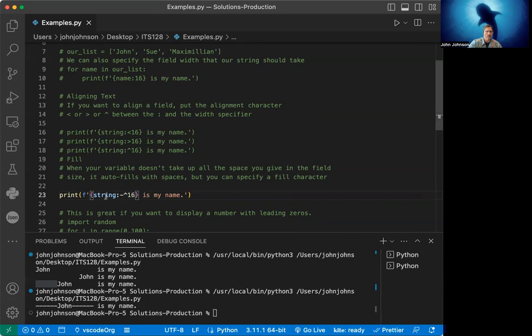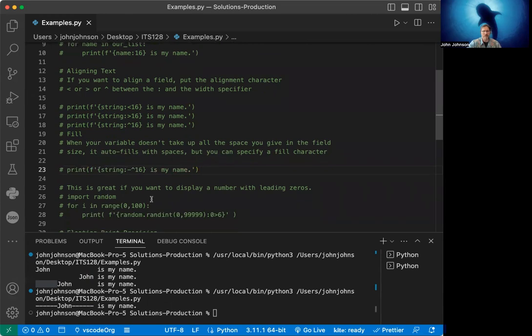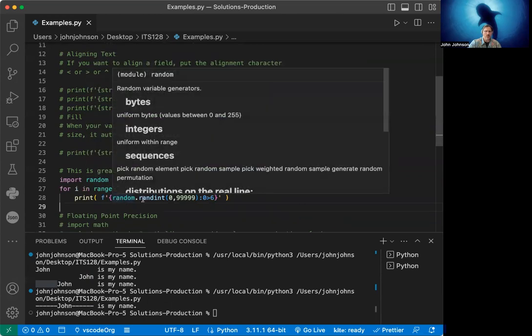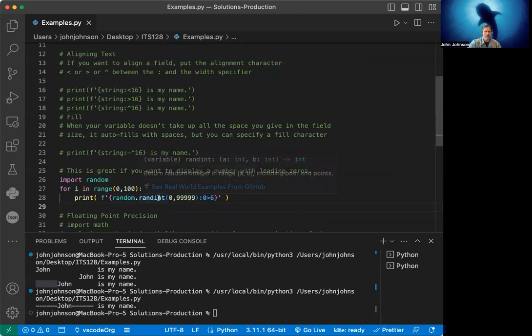So one place that you'll probably use this is when you're formatting numbers. It's great to have leading zeros. So for leading zeros, I created a little example here, and it uses the random function. Don't really worry about the random function. All it's going to do is grab us a number. So let me just explain a little bit. We're importing the random module that has all the functionality for that. And then over here, we're saying random.randint. All that really means is, hey, random module, I want to generate a random integer, and I want it to be between 0 and 99,999.